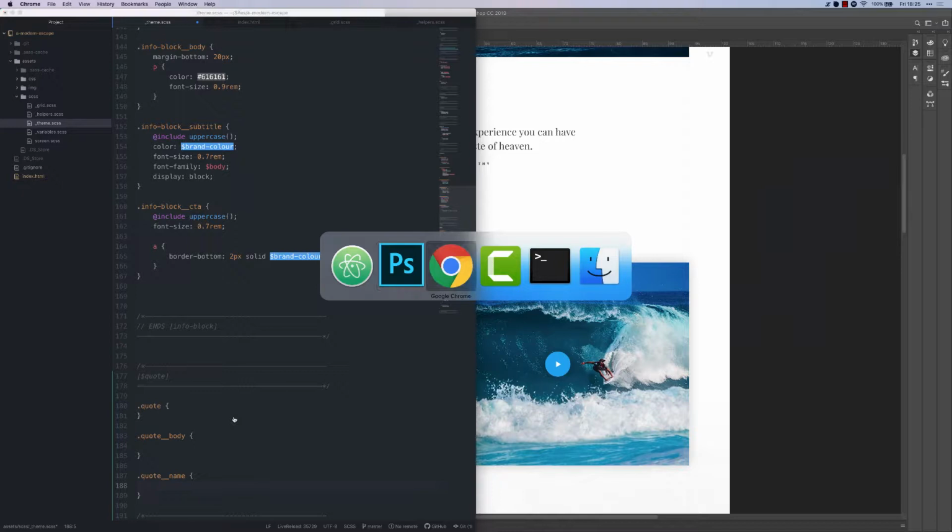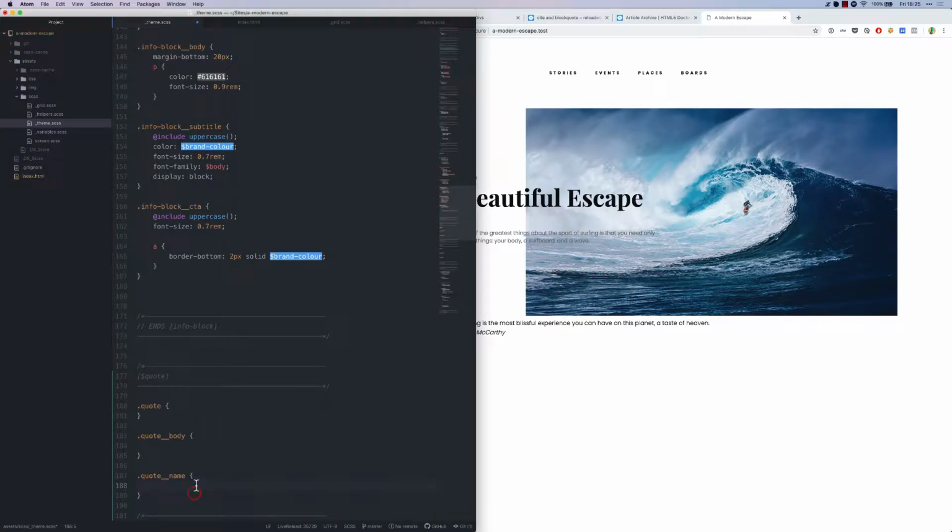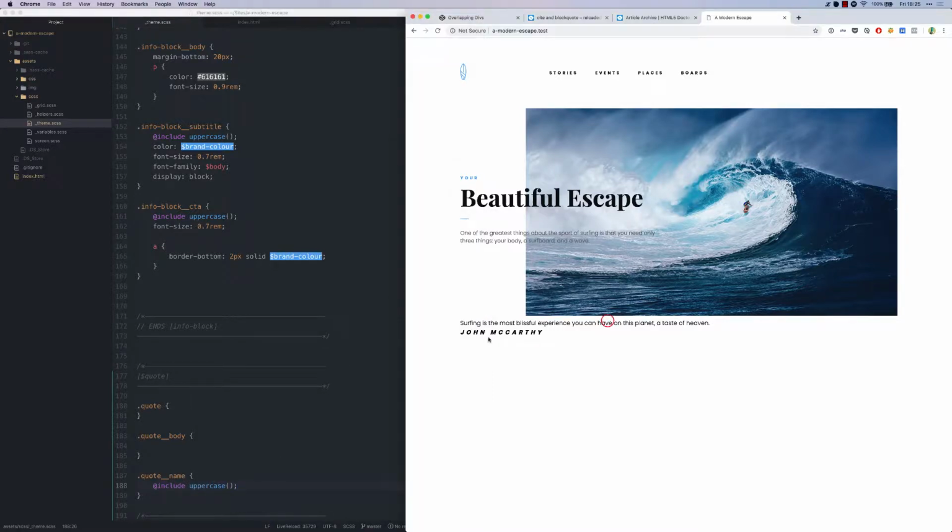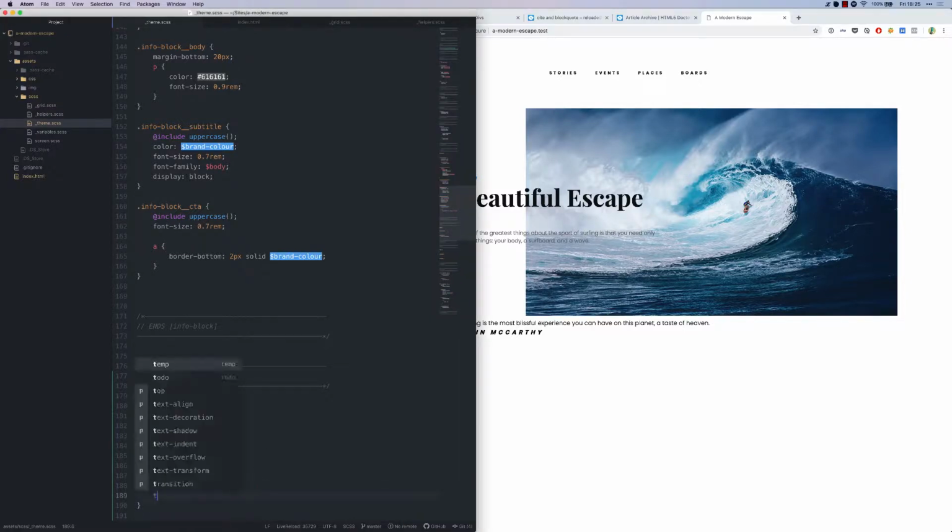So the quote name is probably going to be the easiest thing to deal with. I'm going to use the include that I've already got, which is the uppercase. Remember, this is the mixin I made in one of the first videos, so it's going to almost look how I want it to look straight away. I'm going to remove the italics by doing font style normal.